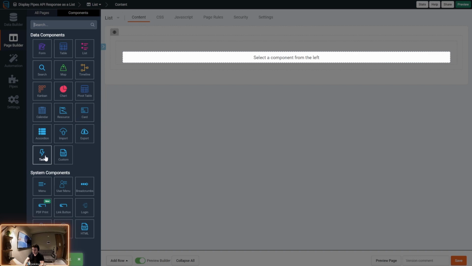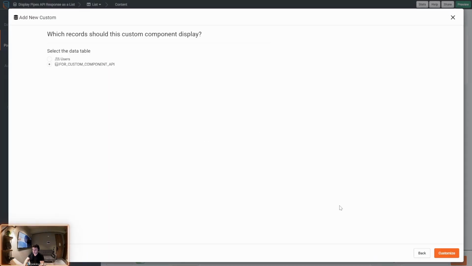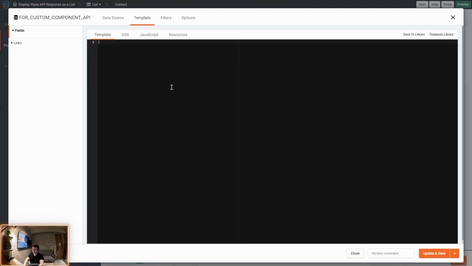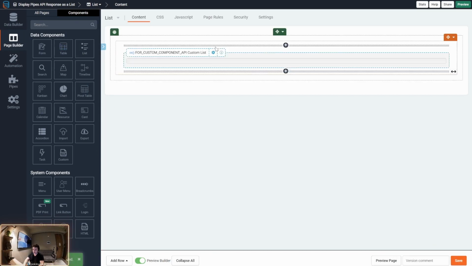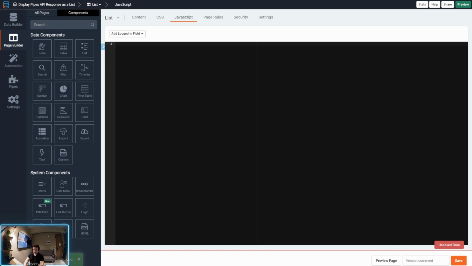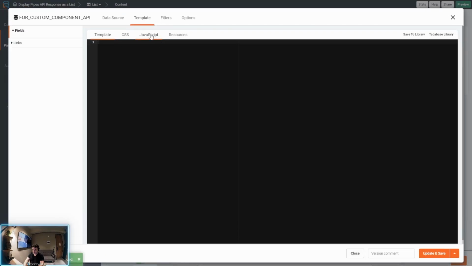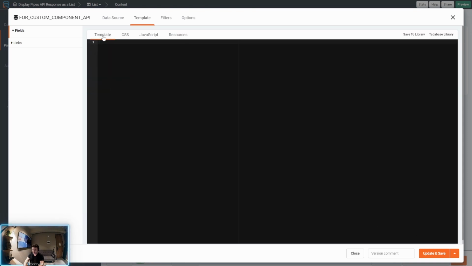And then I'm going to create this custom component. We don't need the each records because we're not using this custom component for records that are in Tadabase. We're using this component for records that are outside of Tadabase. So I'm going to pull in the JavaScript here just to keep everything in one place. And what we'll do is build out our template here.